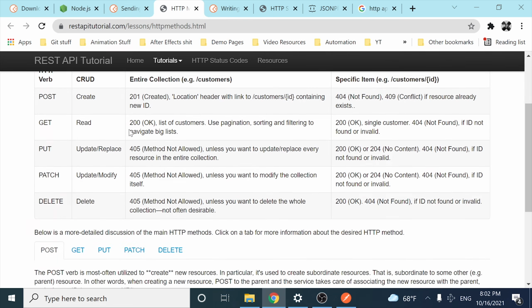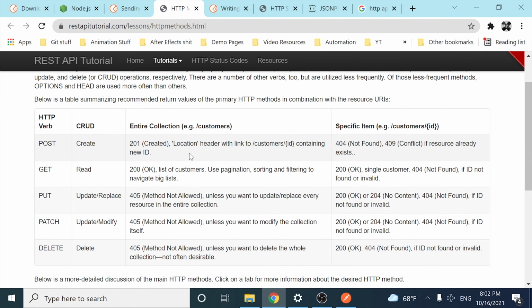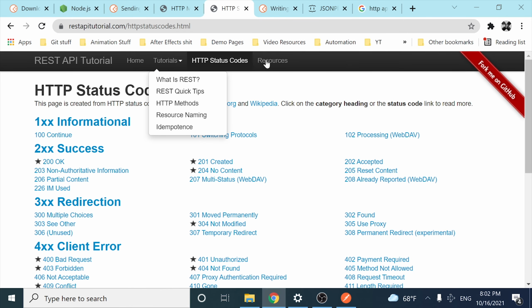I have this table over here that explains some scenarios. For example, when you send a POST request, which is actually a create request, you're going to be receiving a 201 response code, which means created. Every single number over here, the status code, has a meaning. And I have another article over here that you can see.